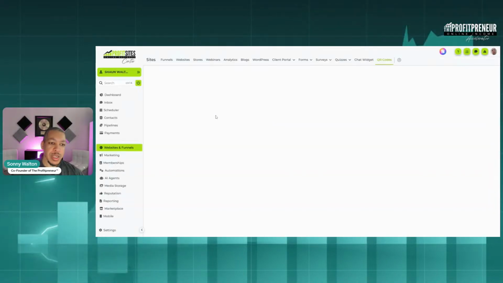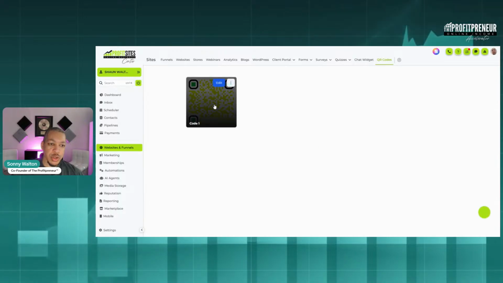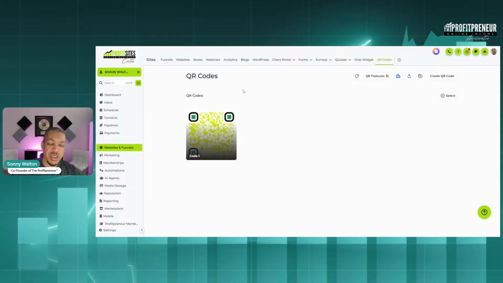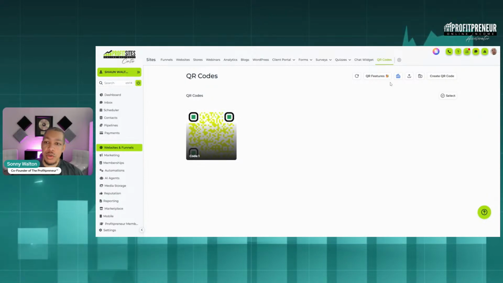If I want to place my QR code somewhere, it would actually appear as an image. So this is basically an image. You would select this as an image and place it on the site that you want to put it on. Okay, so that's how you create a QR code.